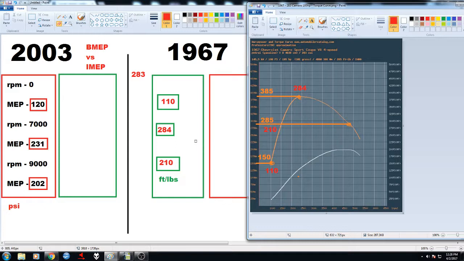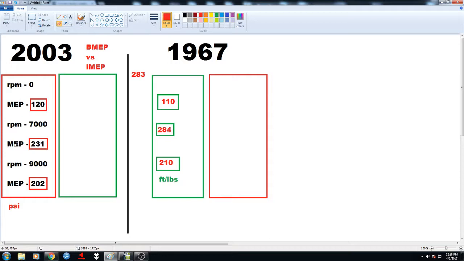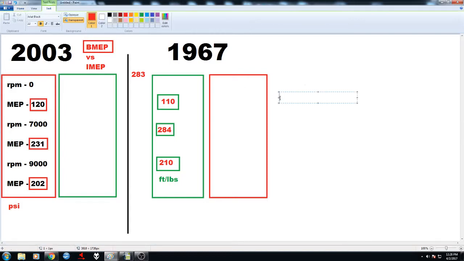What else? Now we got our PSI values for the NASCAR 2003 profile, and we got our real life values for 1967. Assuming then these are BMEP or IMEP, either brake mean effective pressures or indicated mean effective pressures, which I'm not sure exactly. This is where my research is at the moment. Anyway, assuming that these are BMEP values, we can use a known formula that goes like this: torque times 150.8 divided by cylinder displacement.